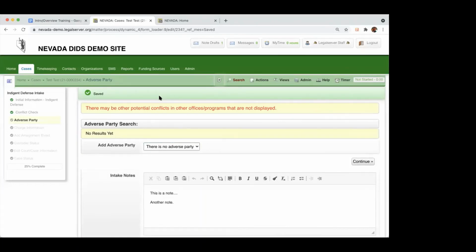Before I actually show you how to enter adverse parties, I just want to touch on the fact that, as I mentioned, we can start an intake, get partway through it, and then decide to pause and come back later if we need to. I want to show you an example of that, and at the same time, show you that you do have to save information as you go throughout your intake before you navigate away.